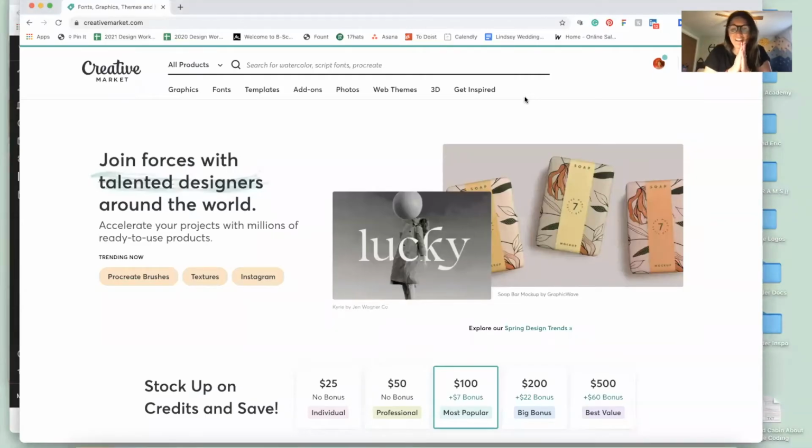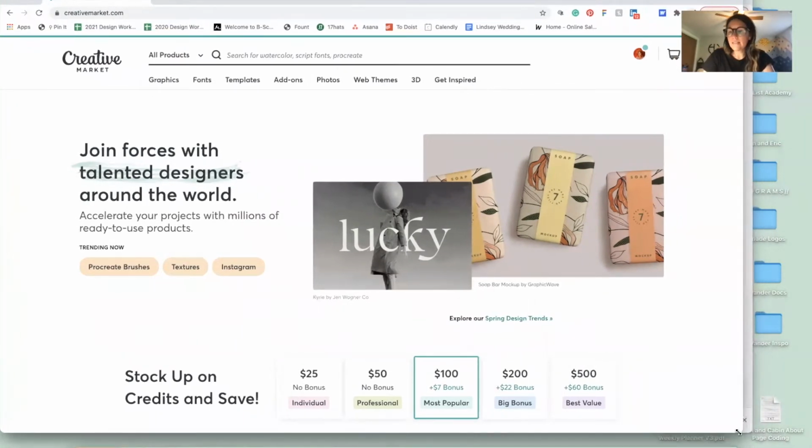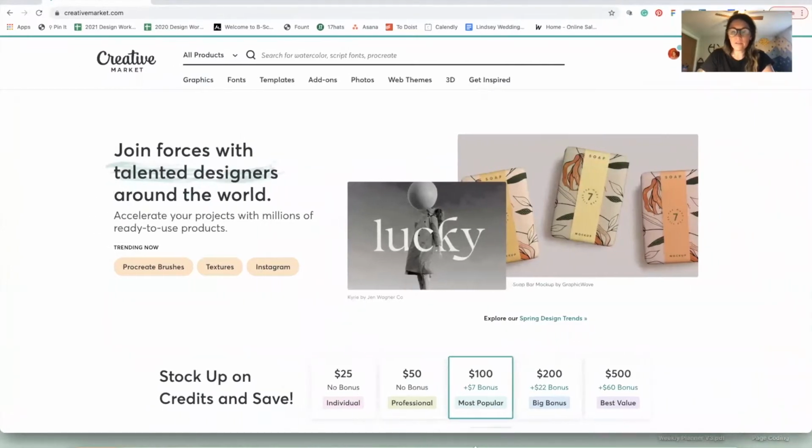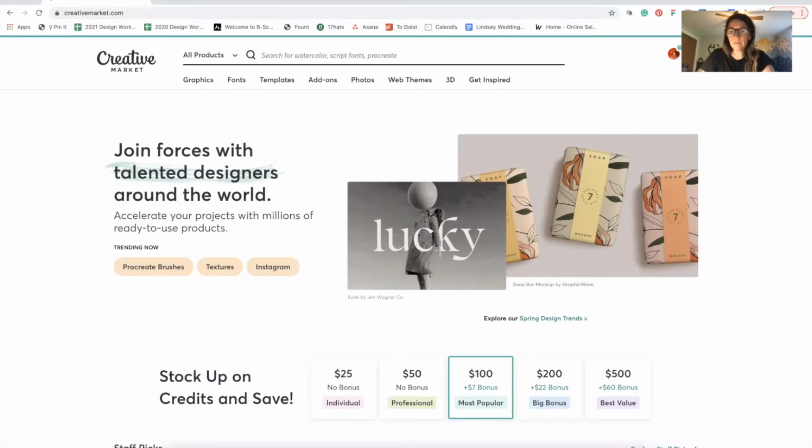All right, I wanted to share with you a fun trick on how to test out your fonts before you spend the money on buying them. So this is creativemarket.com. It's basically a marketplace for designers, font designers, graphic creators to sell stuff that they create.